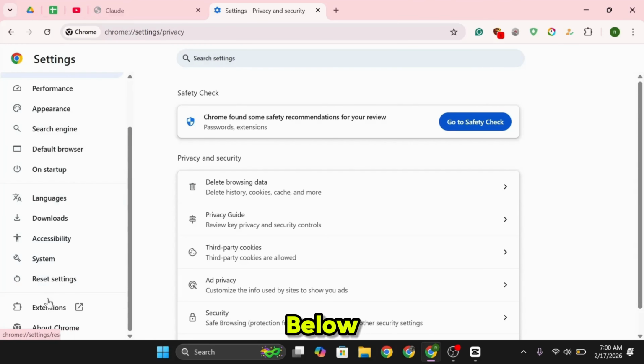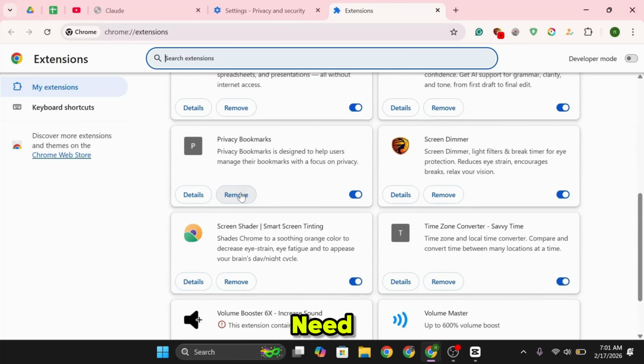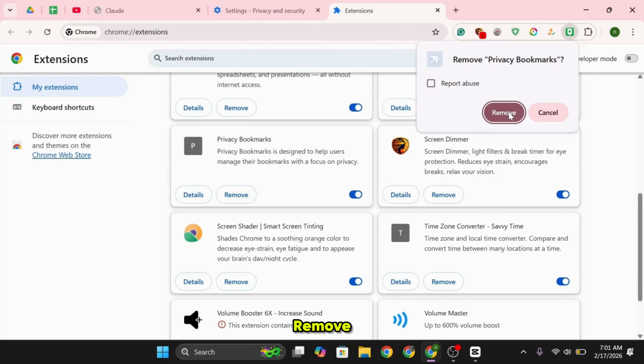Scroll all the way below, select Extensions. If you see any extensions that you no longer need, you're going to have to remove them. So go ahead, remove them.